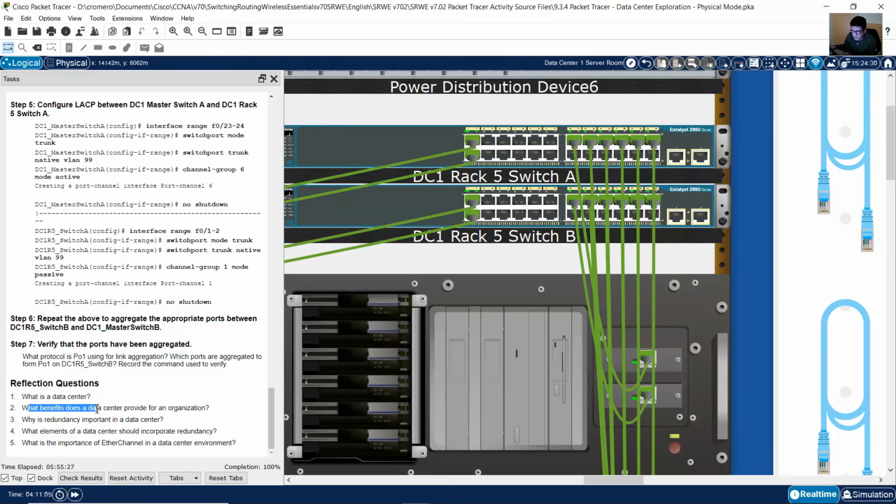What benefits does a data center provide for an organization? A data center consolidates IT resources, allowing centralized management, optimization, and maximum utilization of resources. It minimizes unnecessary duplication and wasted resources. Why is redundancy important in a data center? Redundancy is used to eliminate a single point of failure and maximize data center uptime.